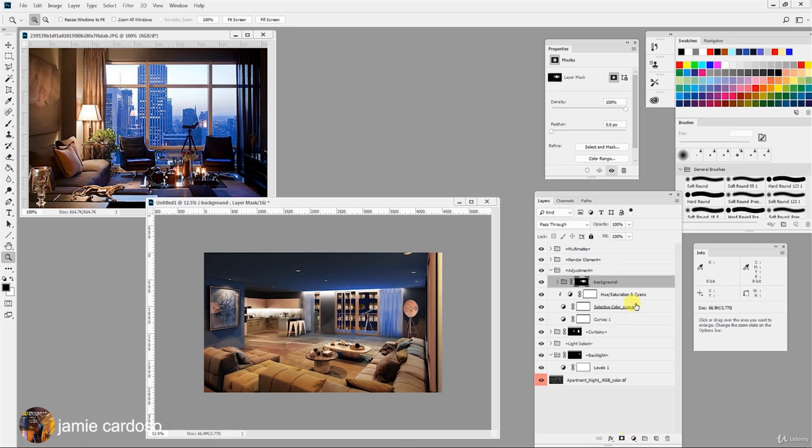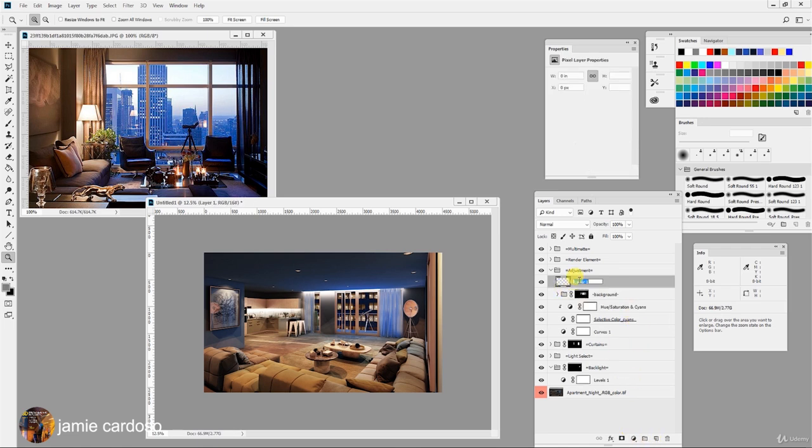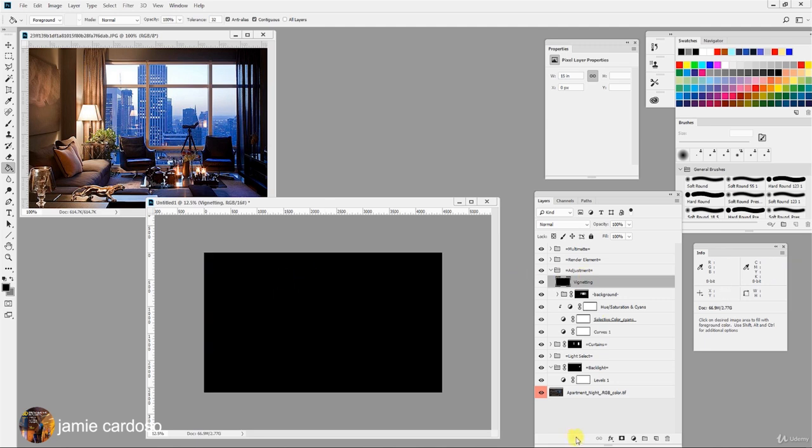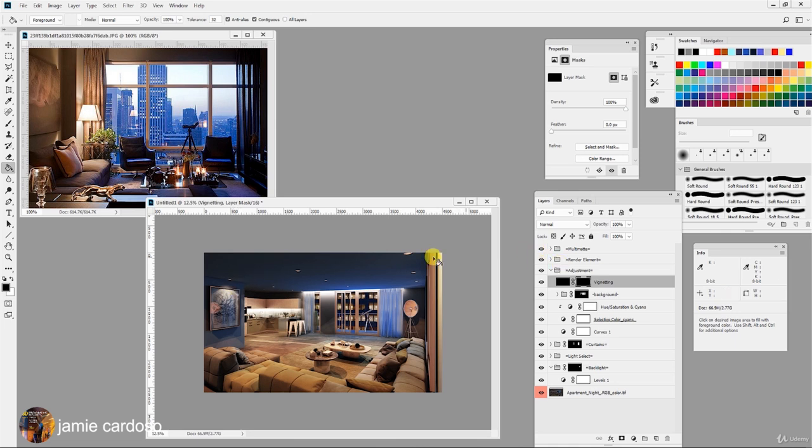So what we're going to do is create a new layer there and name it vignetting. Then we're going to use the gradient tool, the paint bucket tool, and create a layer mask there. Since the mask is filled with black, it's going to make the layer totally invisible.